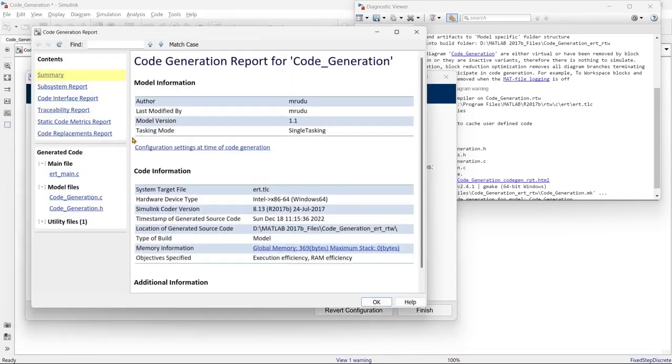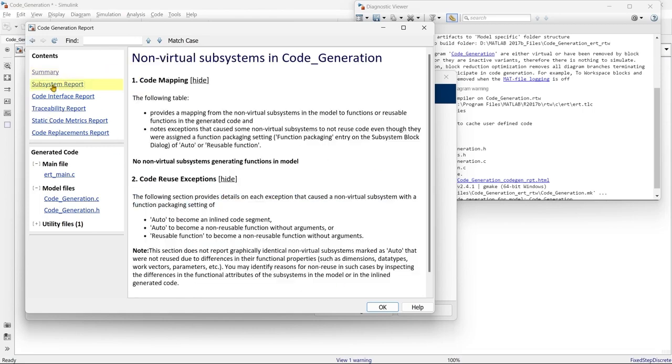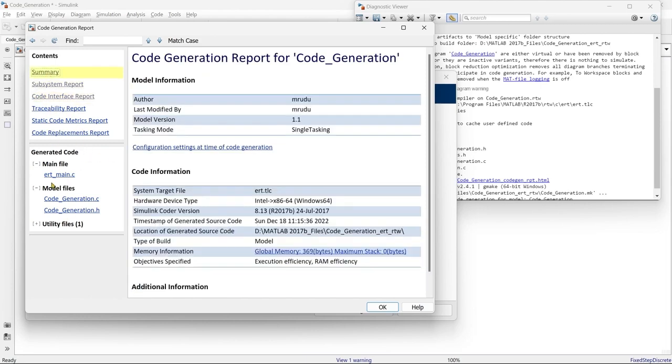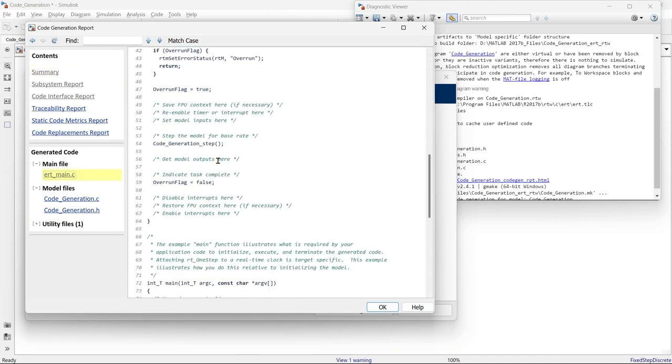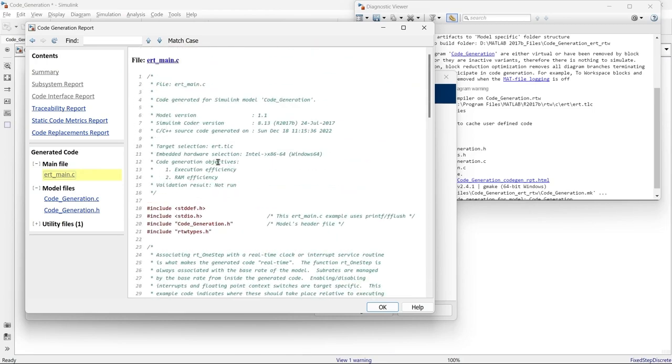So here we'll jump to the code generation report. So this is our report. These are the basic information of our generated code. System report, code interface report. These are the different things. What we are interested in is the main file. It is ert_main.c. This is our main C file. This is our code. This code you can use directly in your controller. So just copy this code and paste it in your controller, and you can use the logic directly.